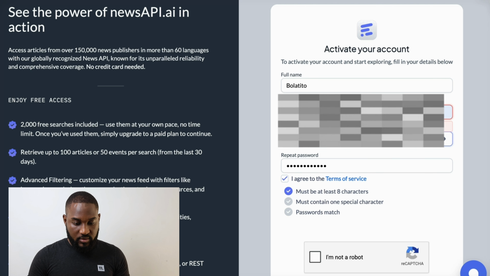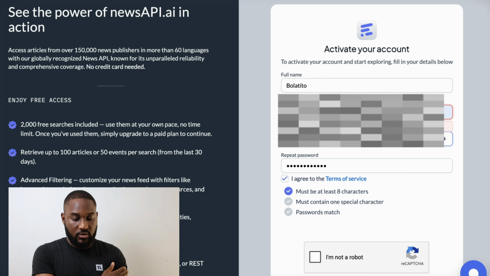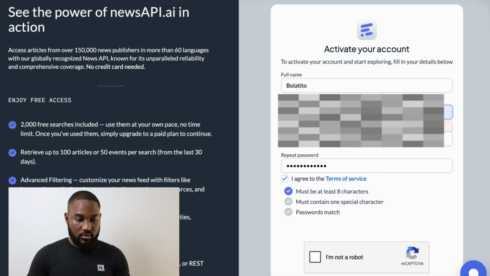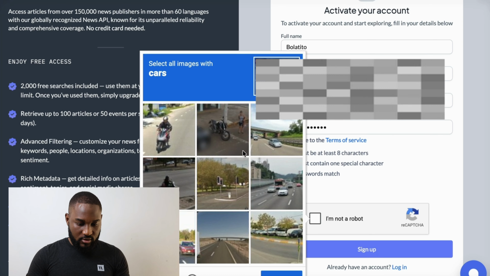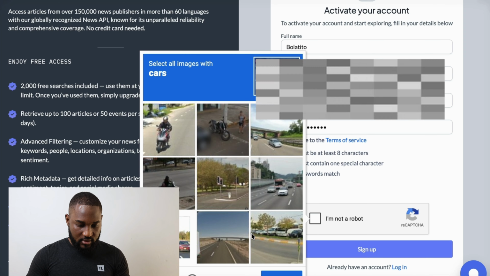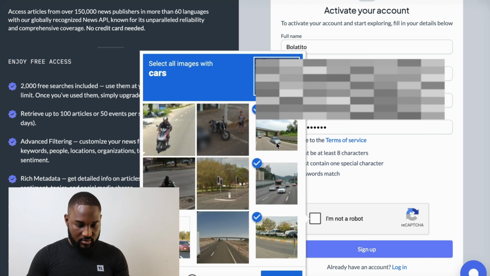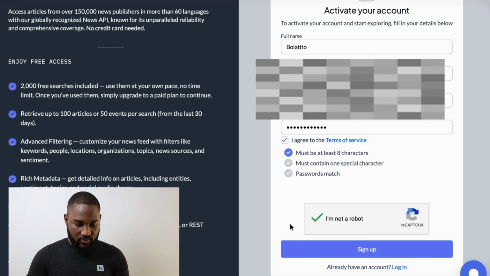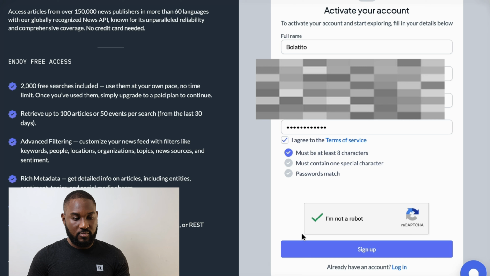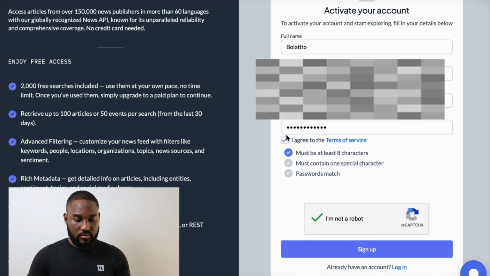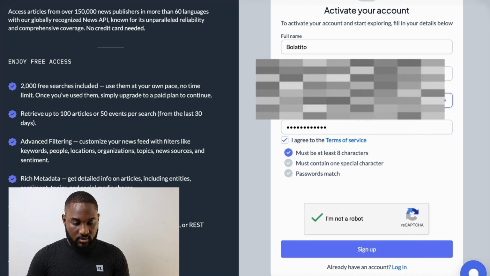In this case, it says please enter a valid business or academic email. Let me use my business email. Now you're going to specify cars. Let's select this, capture, verify. Then let's sign up. Password was match.